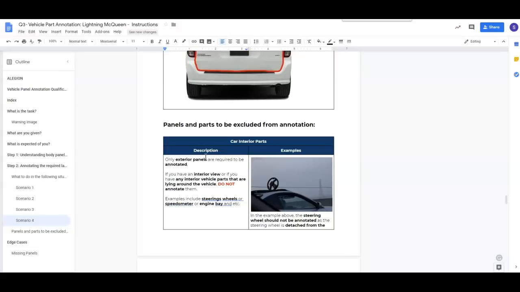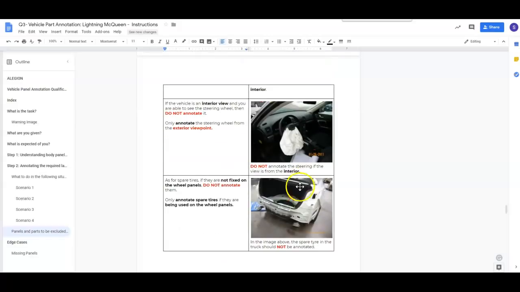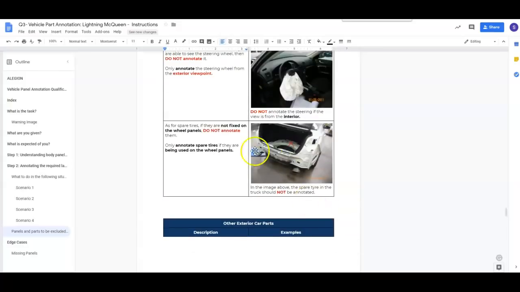So other parts, what parts are excluded from the annotation? Any interior parts that are on the exterior, don't annotate them, obviously. For example, the steering wheel on a vehicle: if it's an interior view and you have the steering wheel, you don't annotate it. You're only interested in exterior views. Now, if there's a spare tire that is not attached on the wheels, you don't annotate it. You only annotate the spare tires if they're being used on the wheels. And this is merely for production, but I'm just going through it so that you'll know.